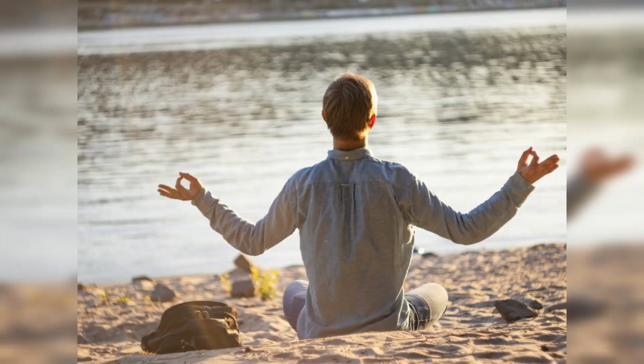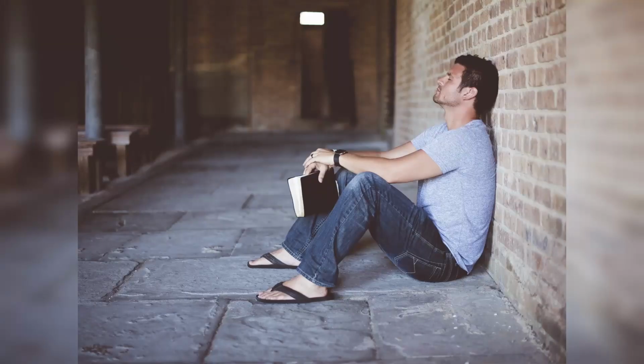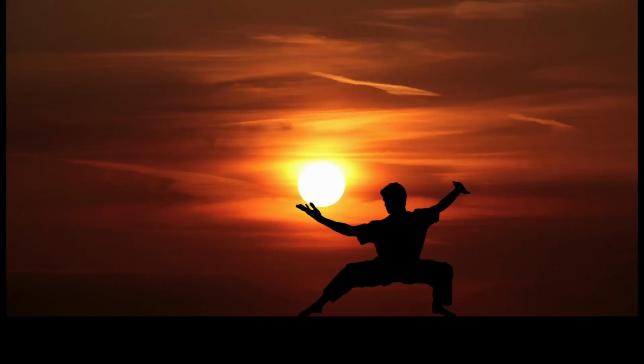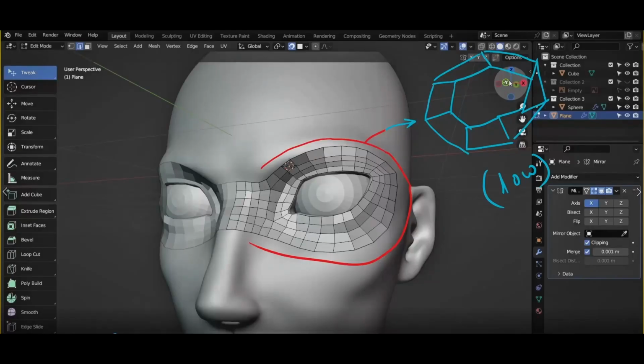Next, I learned that if you fail, take a break for some time, then start again, not giving up, and learn from the failure. Lastly, when doing retopology, don't start with a high poly count, start with a lower poly count. That will make your life easy.